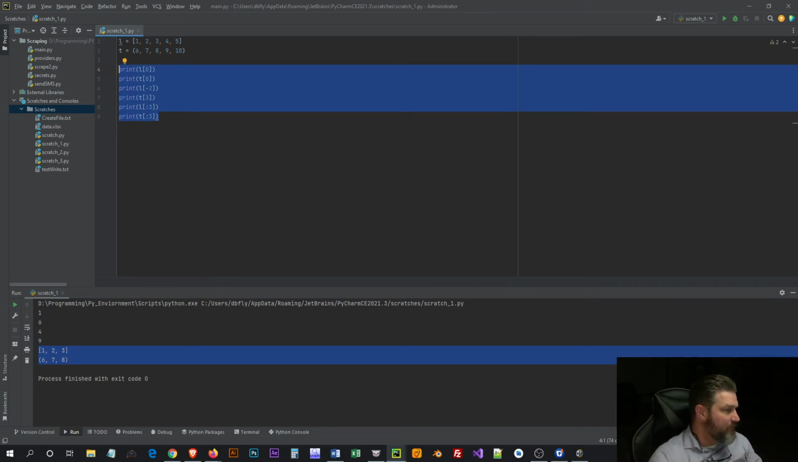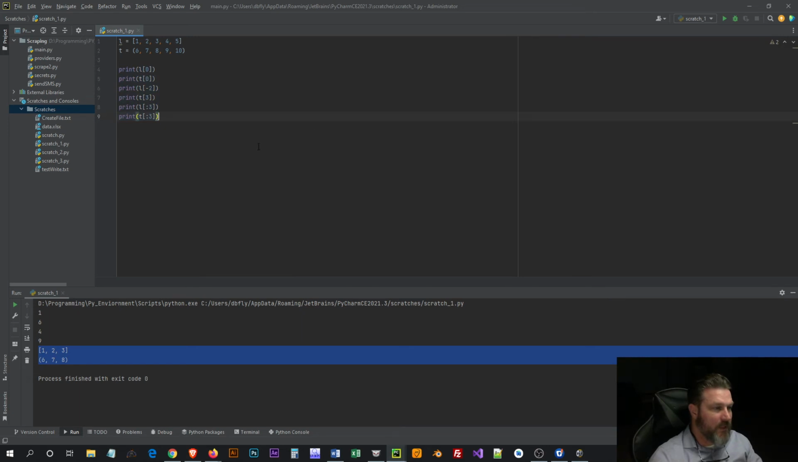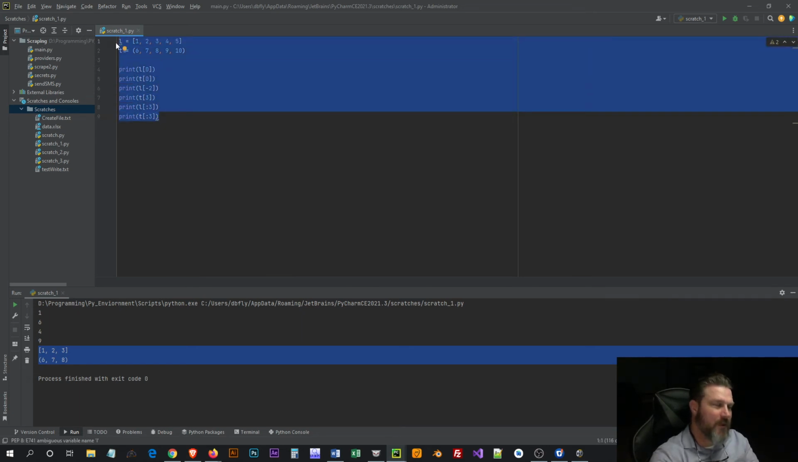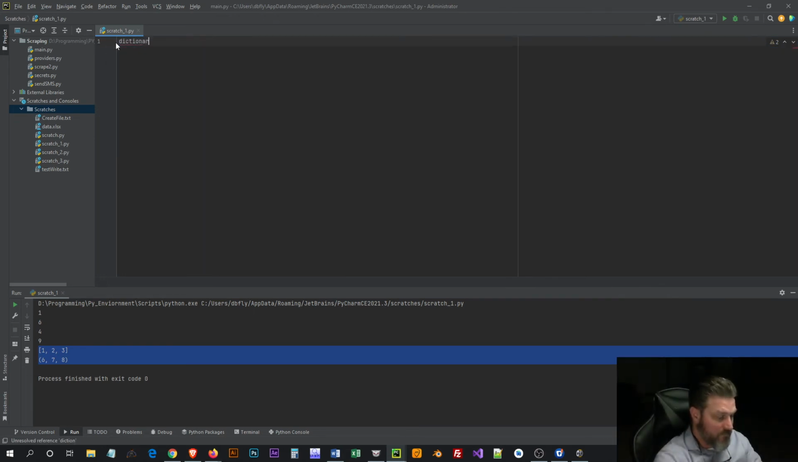A dictionary. Dictionaries, you'll find yourself using, well, it depends on what kind of data you're using, but a dictionary is, again, defined kind of like a list. No, it doesn't. It's got the little curly brackets, curly squirrely brackets. A dictionary is a key value pair.